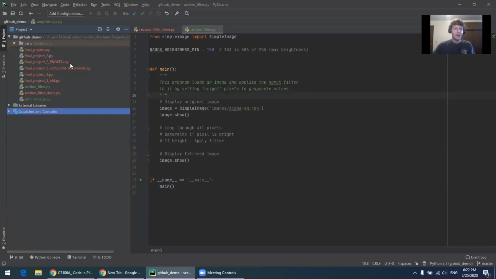So you see here, I have all of these final project things. I've condensed that into this section filter, and this is going to be our first commit for section filter. I'm also including simple image since section filter imports simple image. We'll need that in our repository if we share it with the world, so that people can automatically run our code without having any other issues.